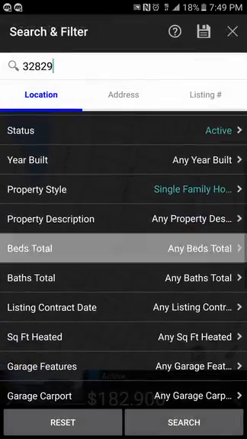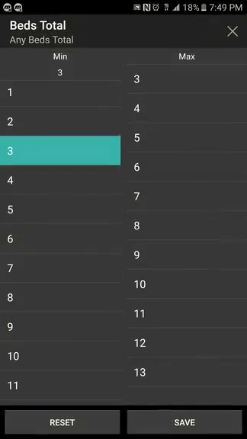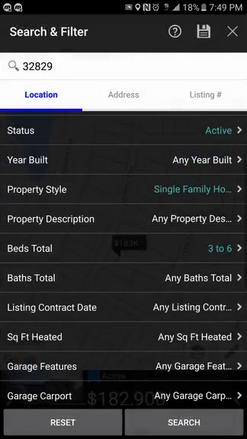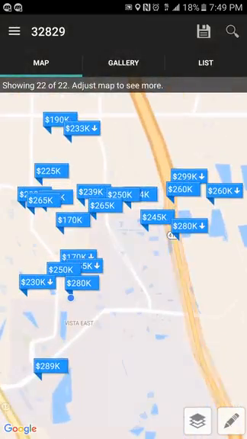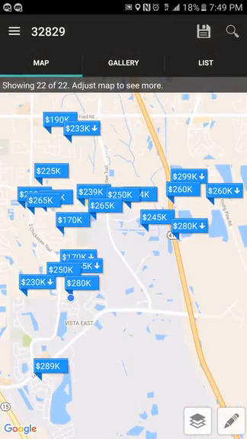And let's just put 3 bedrooms, 3 to 6 bedrooms, and hit save. Now I click on that search button at the bottom, and it'll show me every property in that specific zip code. But let's say I want to omit a portion of this area.